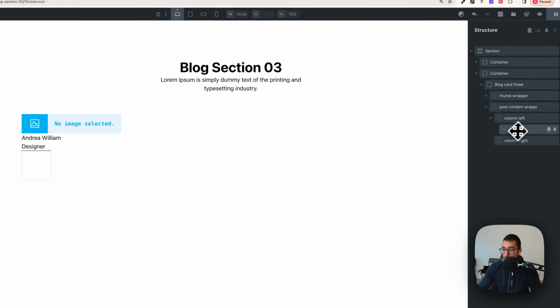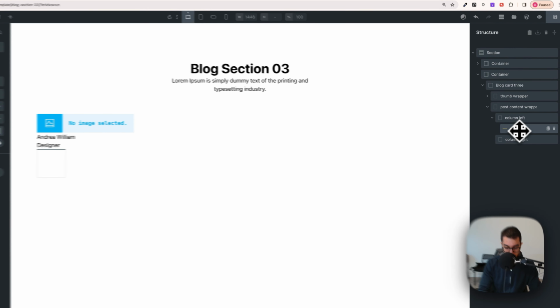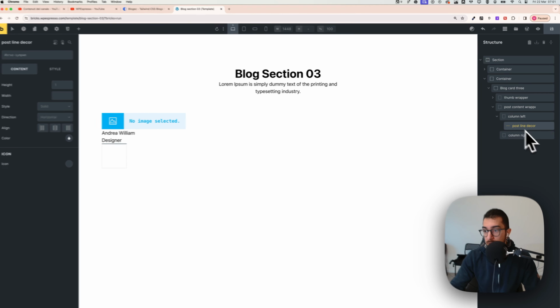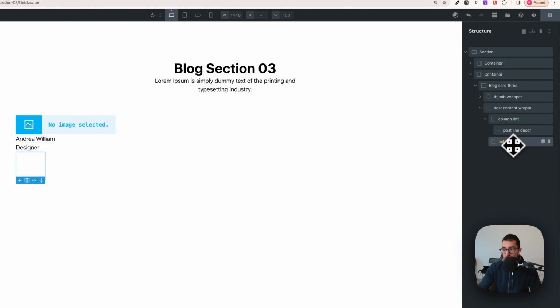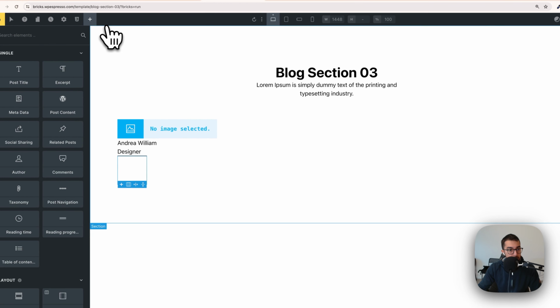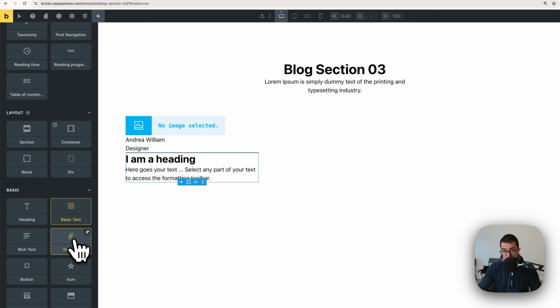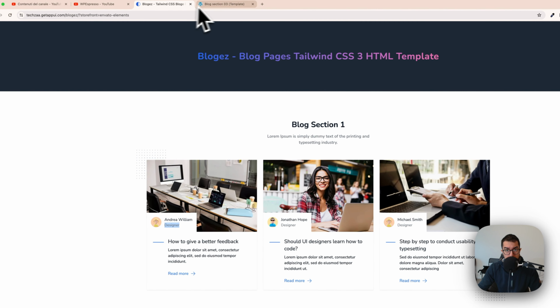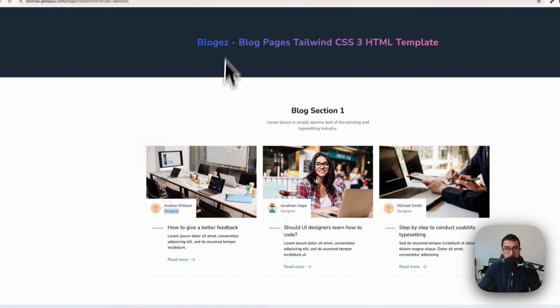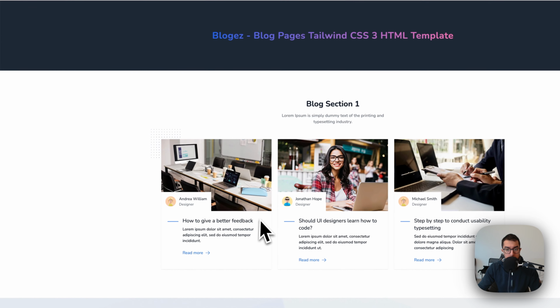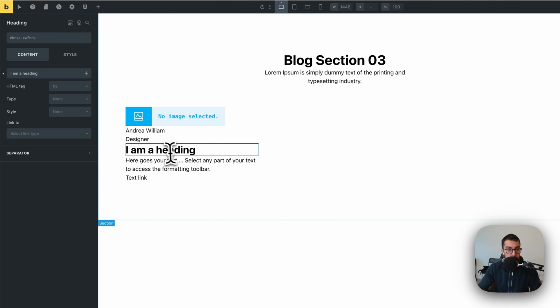Okay, once you add it, this will be called post line or post line decoration, like that. Inside of the column right, I will go and add other elements like the heading. Then we have a basic text, and then we have a text link. I'm going just from memory, because I don't remember: title, description, and read more. Okay, so I'm going to already put in the content so that I'm sure what is going on.